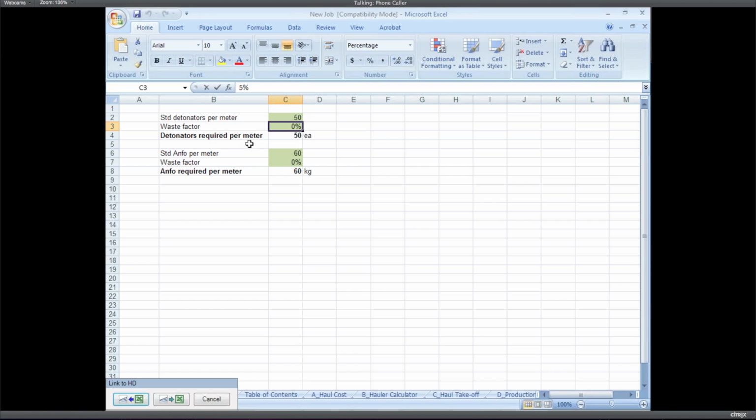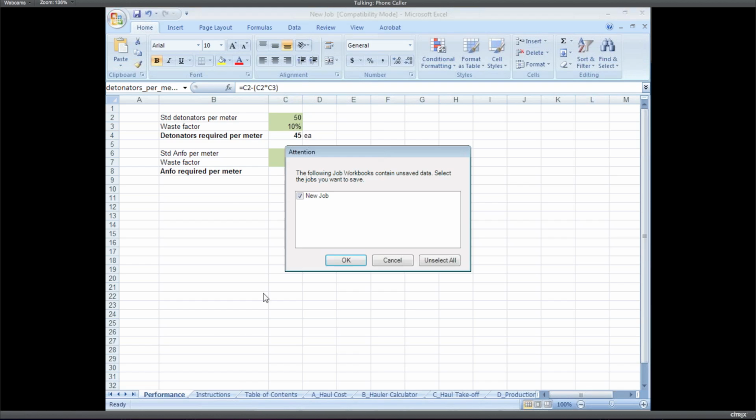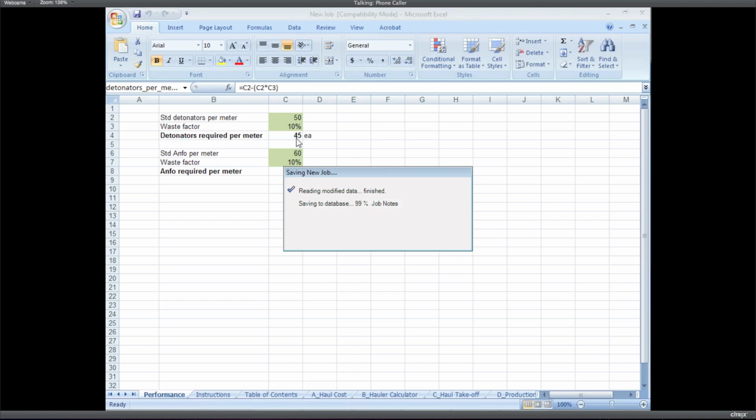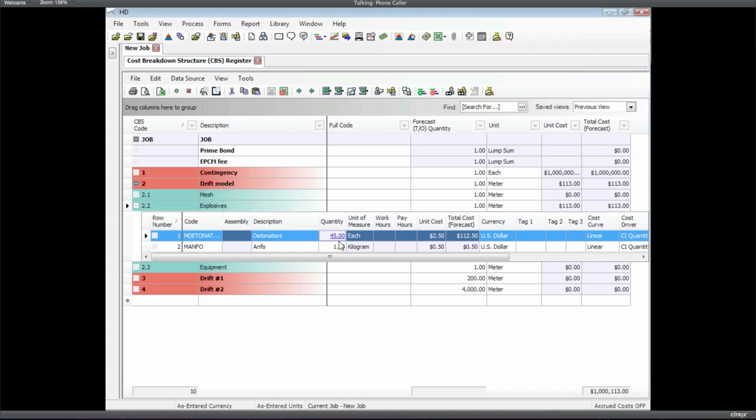So let's put maybe a 5% waste factor, or maybe 10%, doesn't matter. Any value we put in here, let's start with a 10% waste factor. So I'm going to link that value there, that detonators required per meter, back to the hard dollar field where we started from. So you're going to see that 45 come back into my hard dollar model right there.